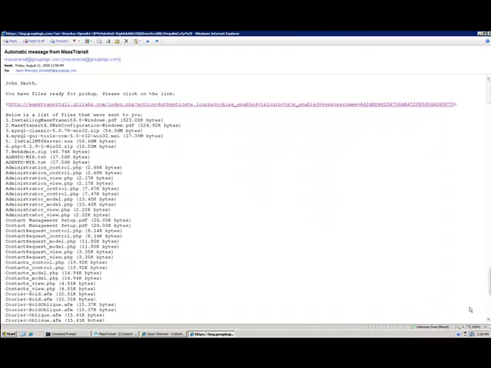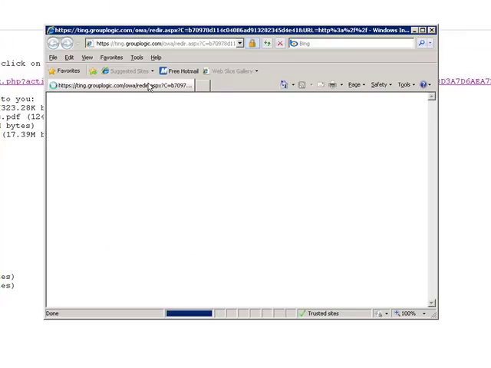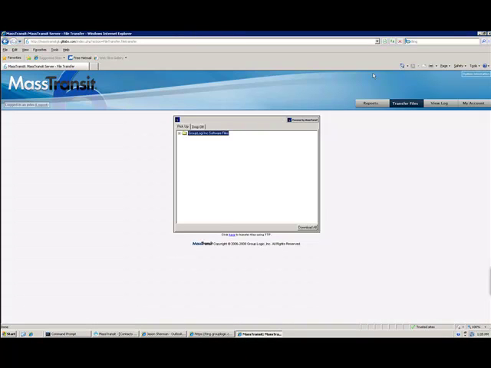Now let's take a look at the user experience for a recipient. For a recipient, the process is even easier. They get an email notification when a file is ready for download. The email has a live link in it. All they have to do is click the link and start downloading.